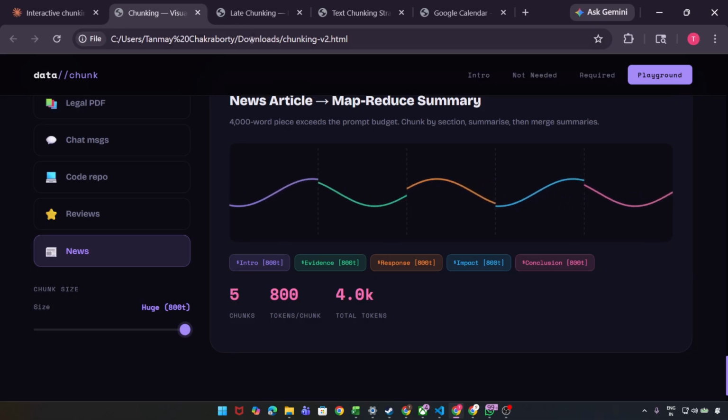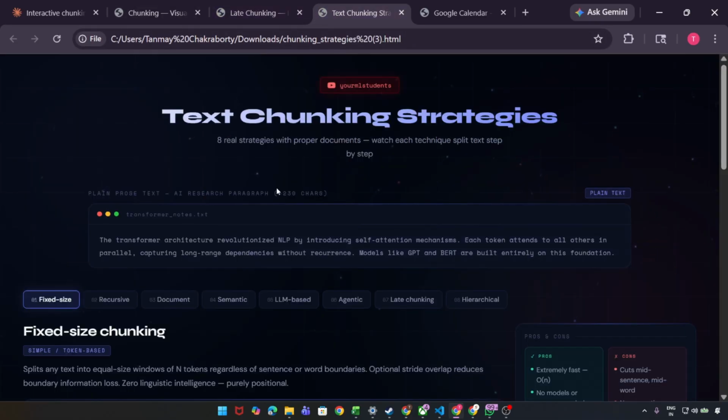All right, now we talk about the chunking strategies. We have understood how chunking works, and when to use and when not to use chunking, but now we need to know about the chunking techniques. After this I will show you the practical. I will discuss 8 real strategies with proper documents, and watch each technique split text step by step.